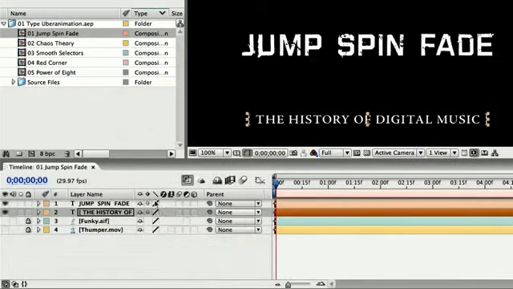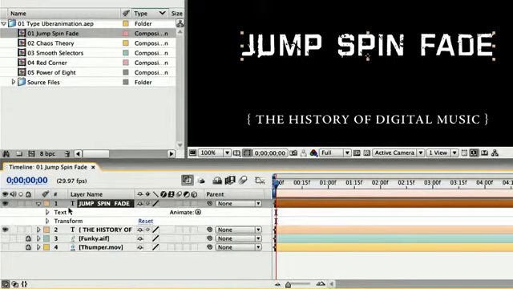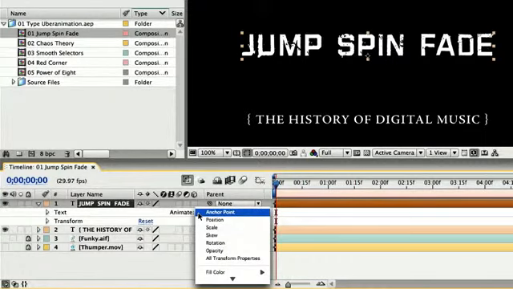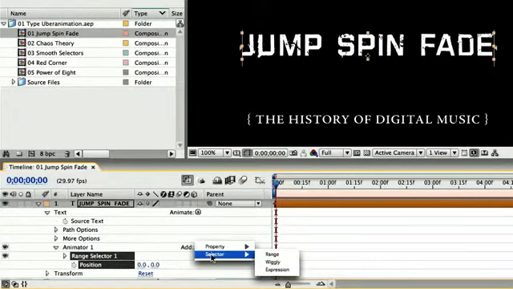Let's come down to the timeline and select layer number 1. This is our jump, spin, fade title. And let's twirl down the options there and just open up the animate function on the right hand side next to text and choose the first property that we're going to animate. In this case, we're going to do position first, so go ahead and select that. And then under animator 1, which has just appeared, we want it to animate randomly around the position property. So let's go ahead and add a selector and choose a wiggly selector.